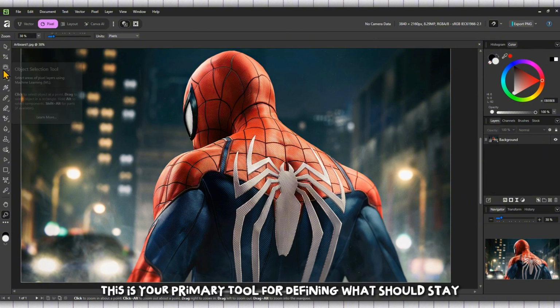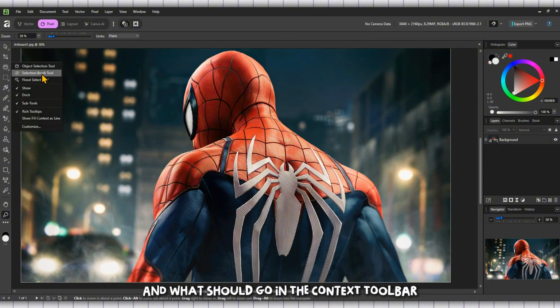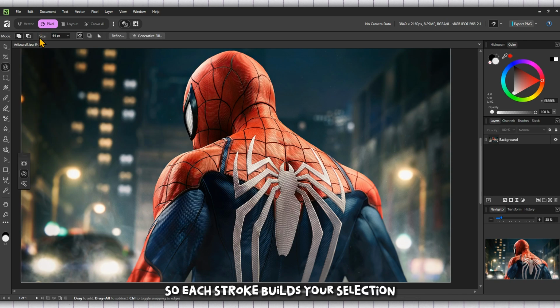This is your primary tool for defining what should stay and what should go. In the Context toolbar, set the mode to Add so each stroke builds your selection. The Add mode allows you to gradually cover the entire subject instead of trying to make one perfect selection in a single step. This is especially useful for complex objects with uneven shapes. If you accidentally include background, switch to Subtract or hold the appropriate modifier while brushing to remove areas from the selection. This adjustment gives you better control and allows you to correct mistakes quickly without restarting the entire selection.